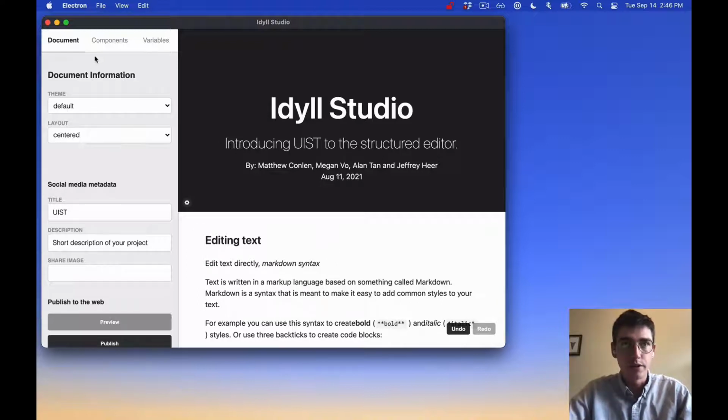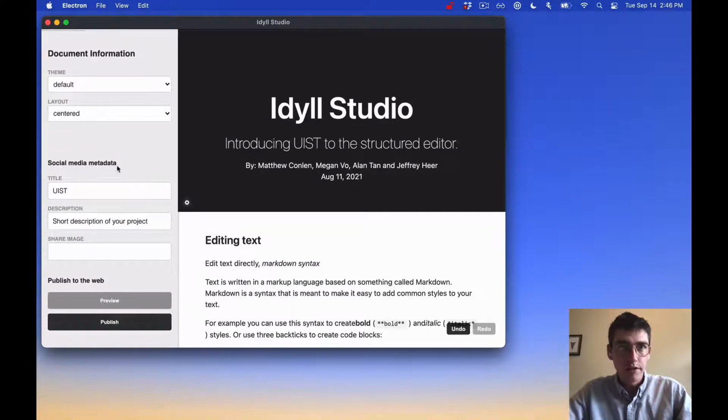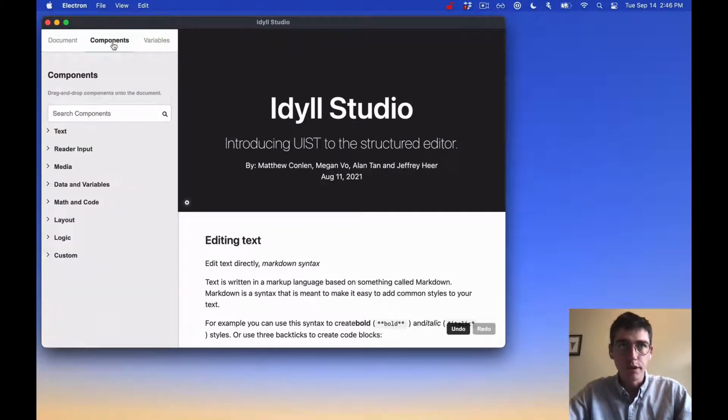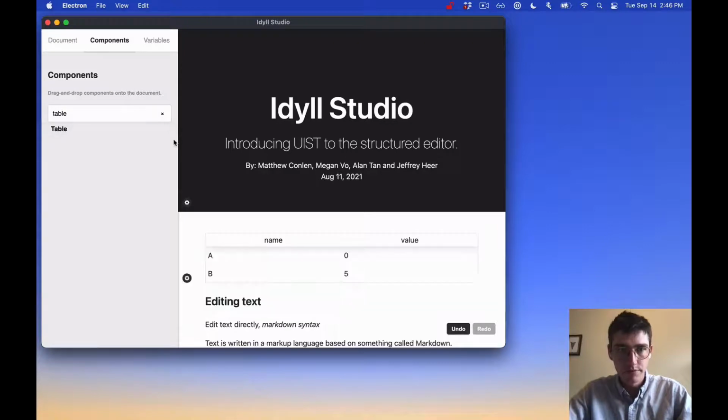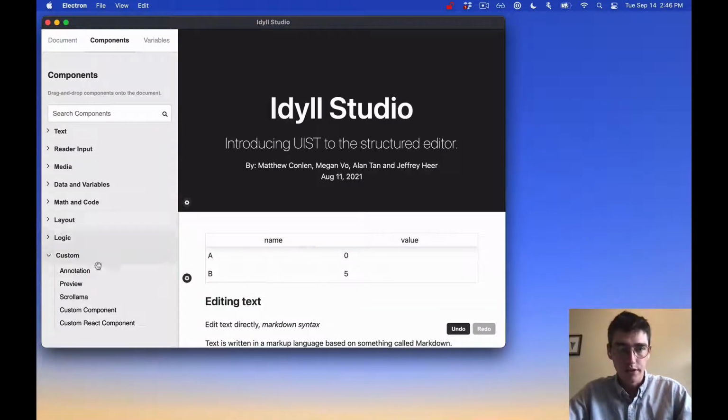The left sidebar contains 3 tabs. The Document tab controls top-level information like the theme and layout being used, metadata for social media and search engines, and buttons to preview and then ultimately publish the article to the web. The Components tab allows me to add components to the document. For example, I can search for a table and then drag it onto the page. Components are grouped according to their functionality, and authors can add their own custom JavaScript components as well.